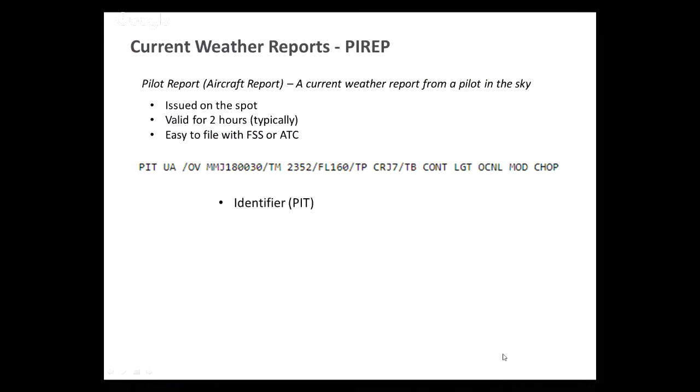They do start with the identifier. So this particular one that I cherry picked, the identifier was Pittsburgh International Airport. Why don't PIREPs use the K prefix on the airport code? Man, that's a really good question. I don't know. You know, the K in front of the airport code is ICAO.